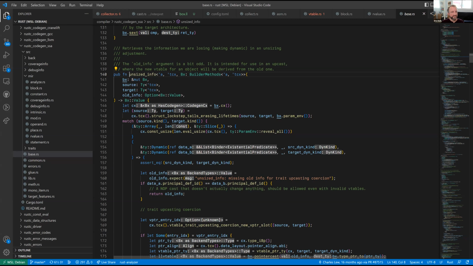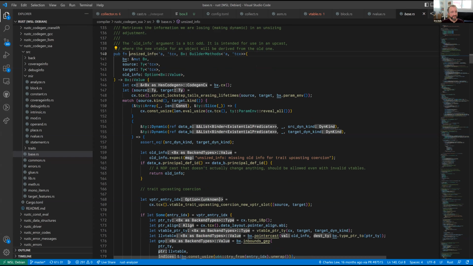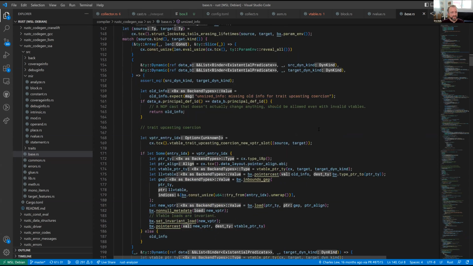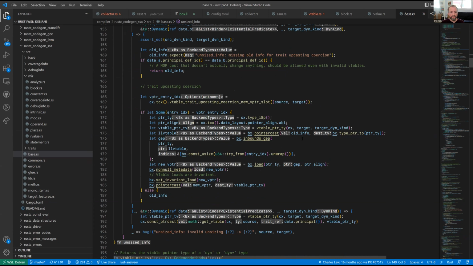Okay, so I think this unsized info is the part that goes and finds. Yeah, so we have dynamic. That says it's a no-op. Trait upcasting coercion. Yeah, here's the part where we get the vtable pointer type. It's the LLVM vtable pointer cast.